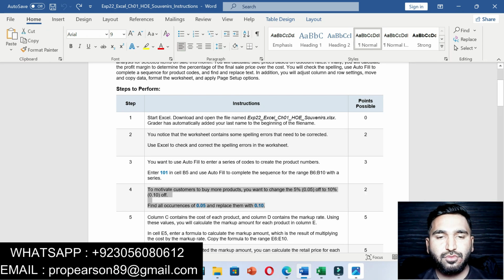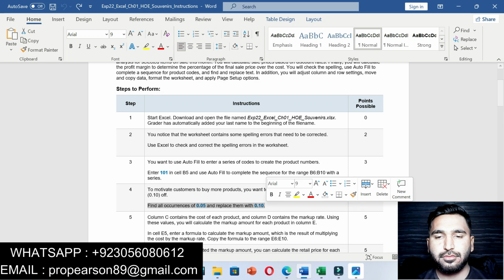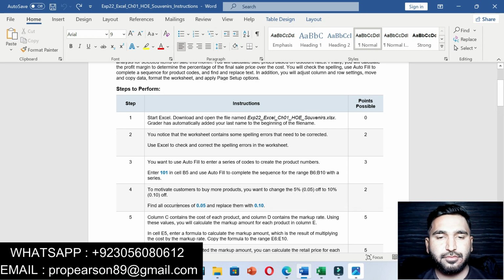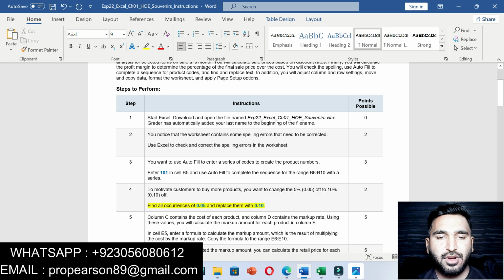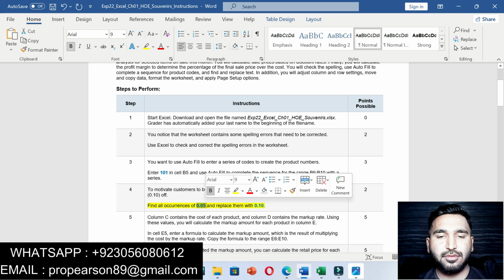To motivate customers to buy more products, you want to change the 5% into 10%. Find all occurrences of 0.05 and then replace them with 0.10. Basically, in this question, we will find all occurrences. You can copy this 0.05 first.